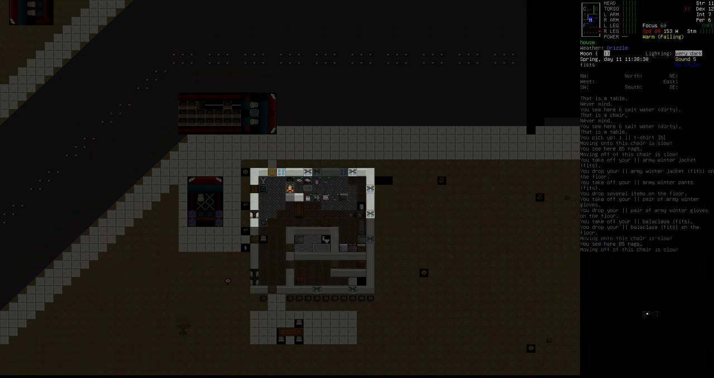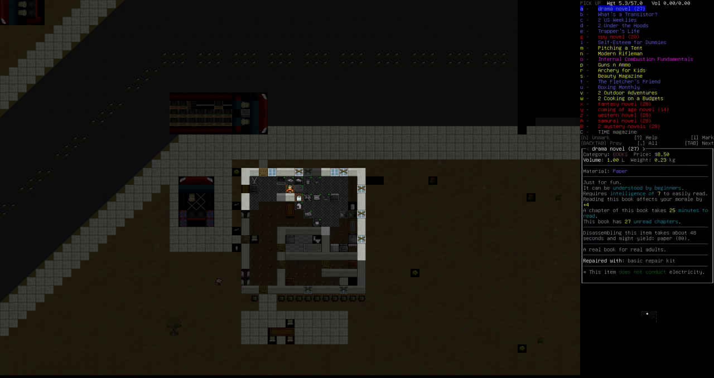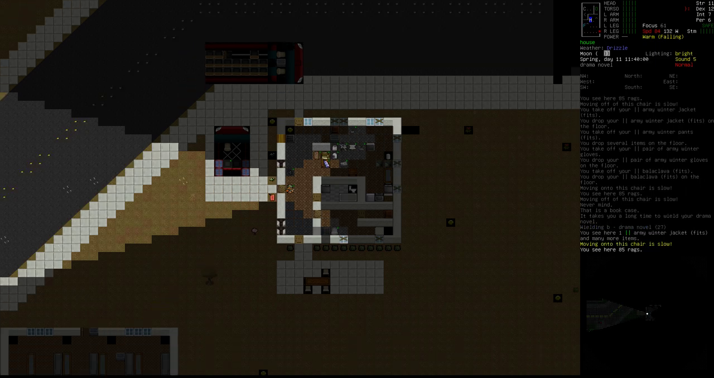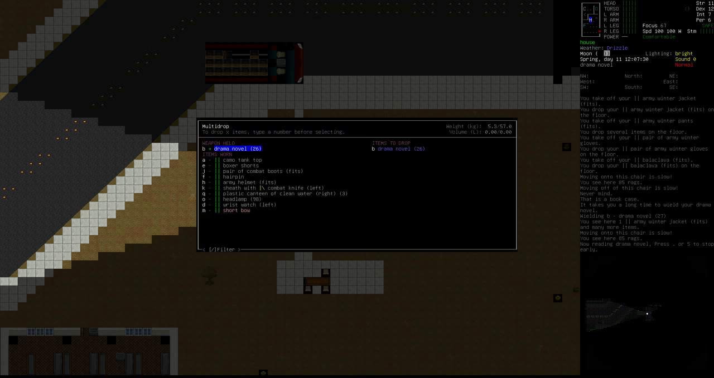Also, I'm going to quickly read. What am I carrying? Is that a sewing kit? Quickly read this drama novel. Oh, thought the game had lagged, but I was stuck on a wall. Read this. We'll read one chapter. That'll do. We might as well put it here.